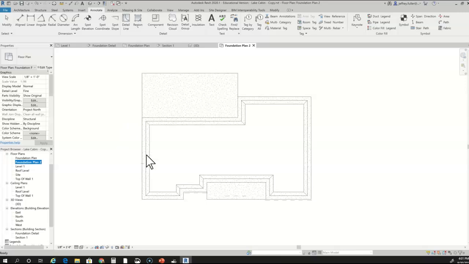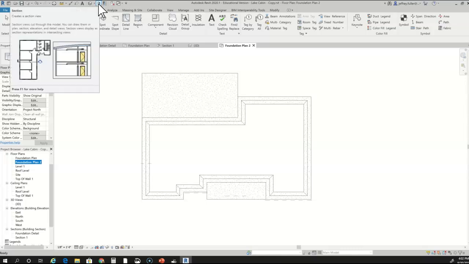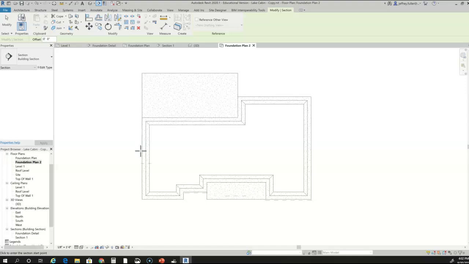Next thing I'm going to do is draw a section right through here. You want to draw it right through where one of your thickened edges are. So the section tool is right up here in the quick access toolbar. And we bring it down and just find a section to draw it through, just like that.